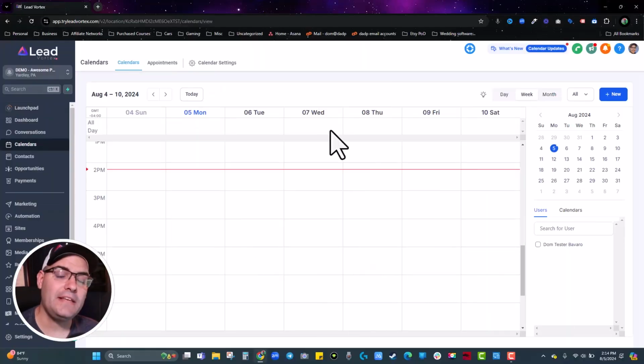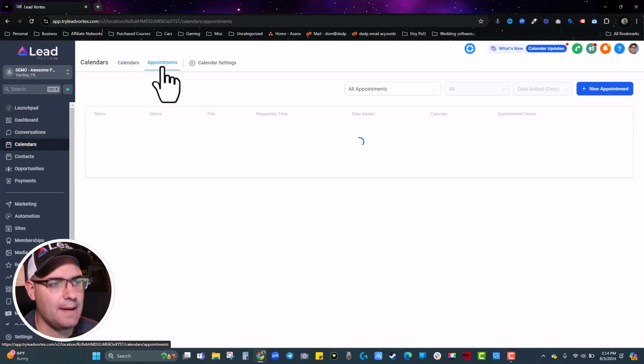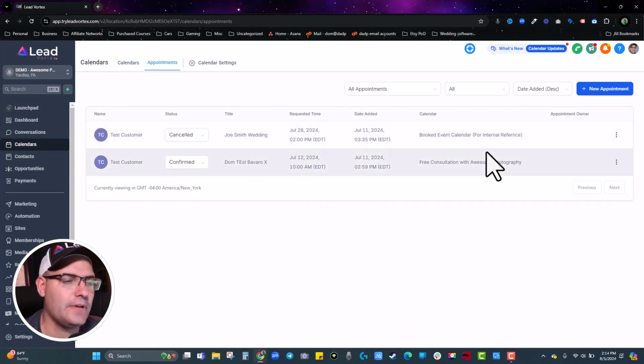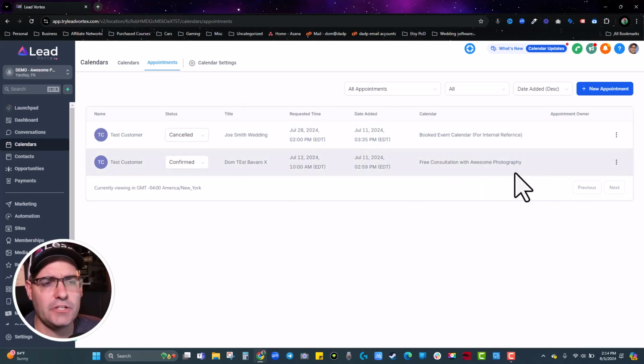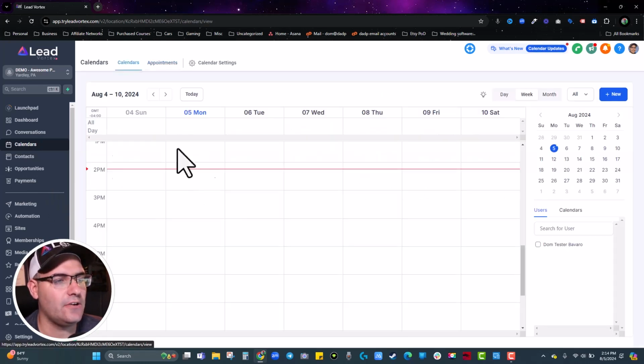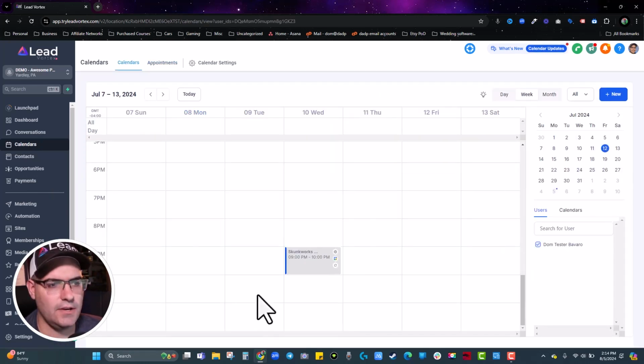Now, when an appointment is created, I've come back to the main calendar screen here. It's going to show in this little appointments tab up top. You'll notice I have a couple of test appointments here that I've done from another video, and this is how they're going to show up. When somebody requests an appointment on your calendar, they're going to show up here on the line. They're also going to show up in the calendar itself. Now, let me back this up to July so I can show you. You'll notice how it shows up on the calendar as well.